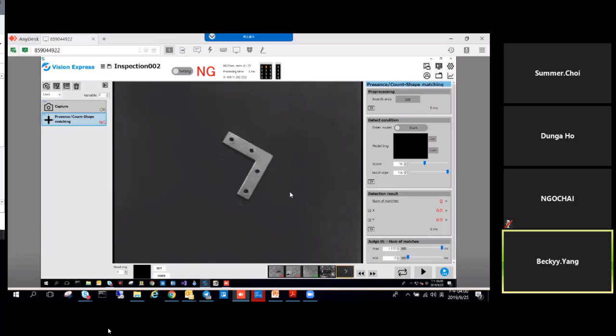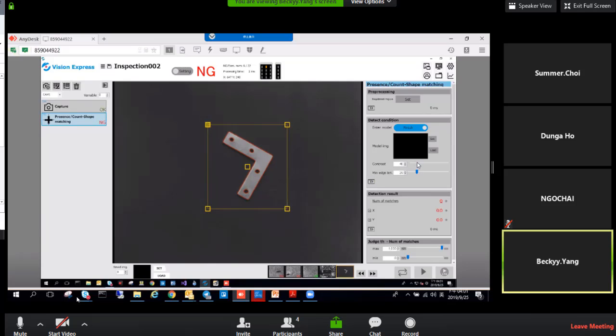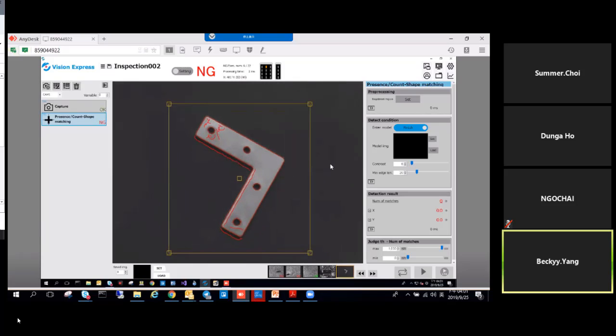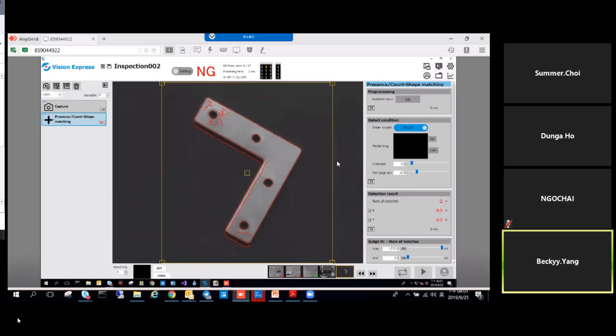So, how to set up the training model. Here, do you remember? We can move the star, and we can find there are two parameters we can set. One is contrast, one is min edge. And here we can move, for example, if I move the contrast a little, the training model is like this. It's not good.